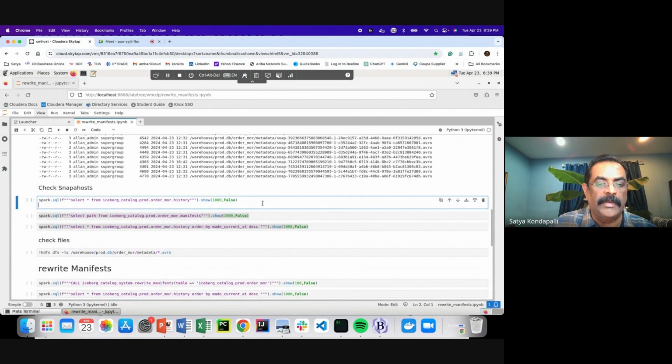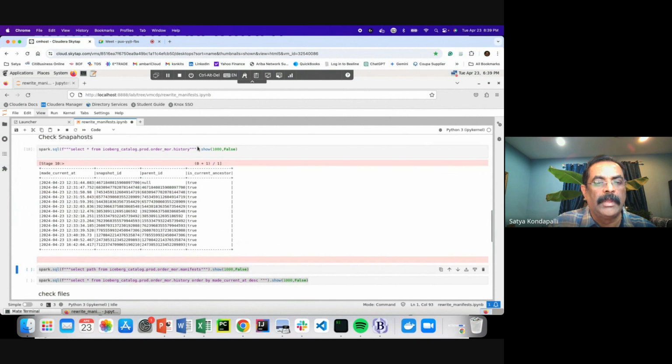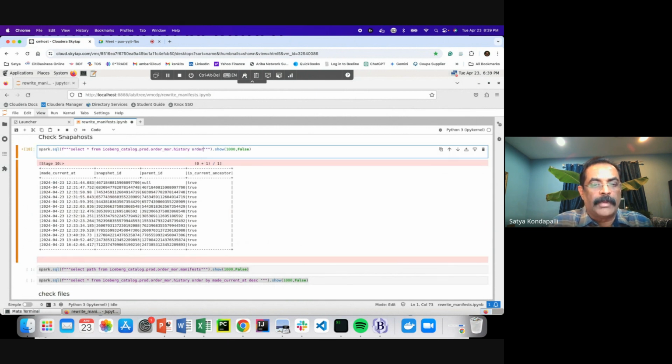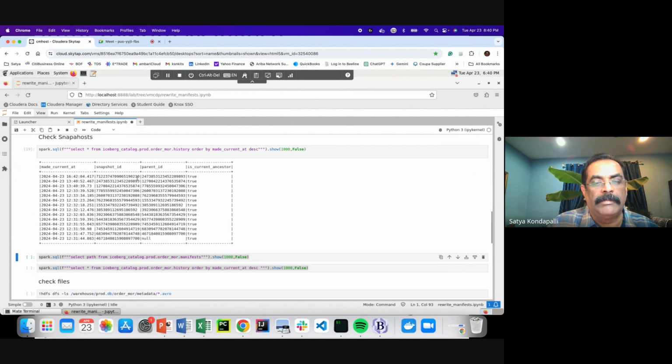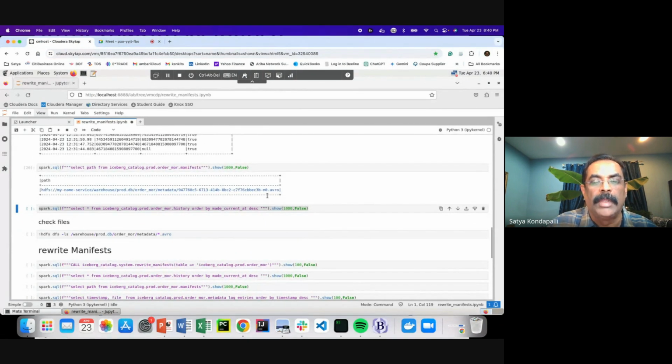Let's check the history of the snapshots and see what the snapshots are. Maybe the latest one is better. Let's run again. So these are the recent snapshots, and this is the history. Then let's check the manifest files again. This is what I just rewrote. That's why, if you look at this most recent manifest file, right?